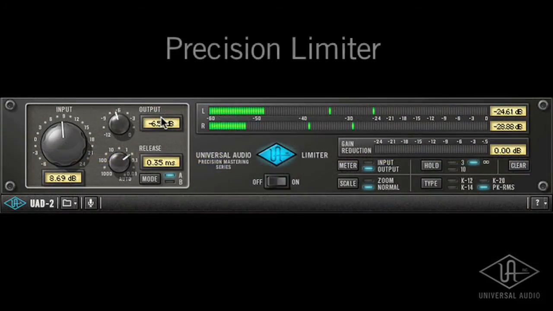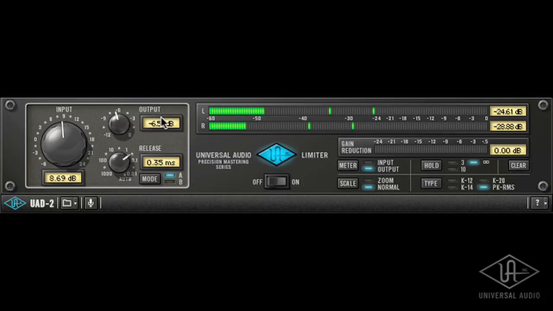The Precision Limiter can be used to transparently brick wall limit a snare track, for example, but it can also provide some interesting compression effects. By turning down the output gain and turning up the input gain, I can achieve almost 19 dB of compression.